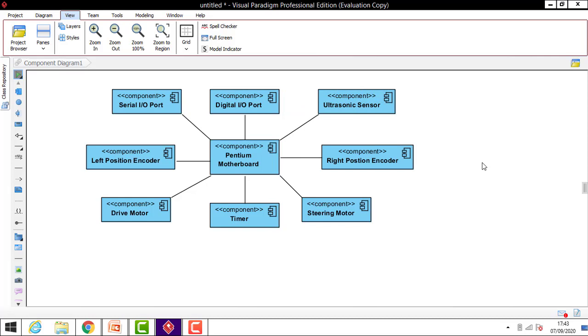So this is the example of different components in the component diagram, and all components are associated with the main component called the Pentium motherboard. So it is a very good example. You can change the stereotypes here. For example, if there is a software component, then you can specify different stereotypes of this particular component, but all of these are hardware components, so that's why generically we can call them components. So this represents a particular component in the component diagram.